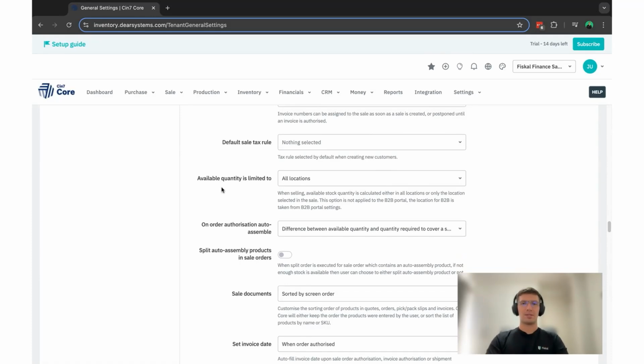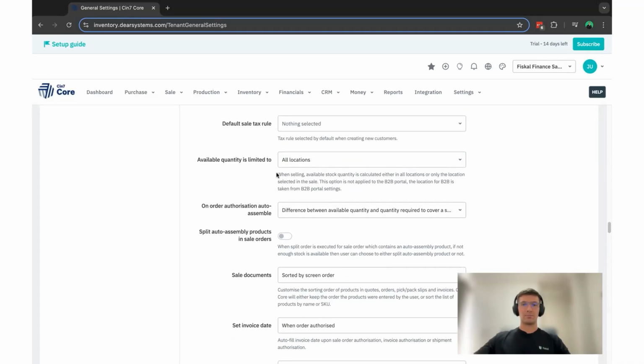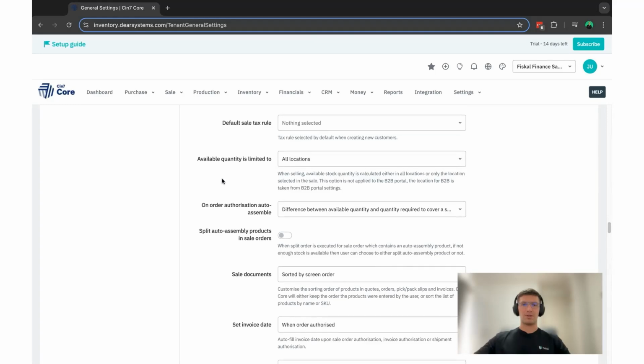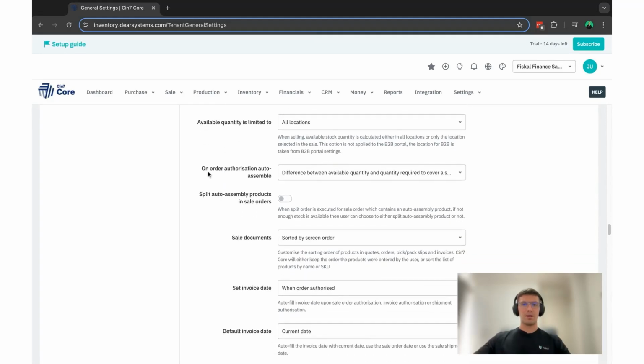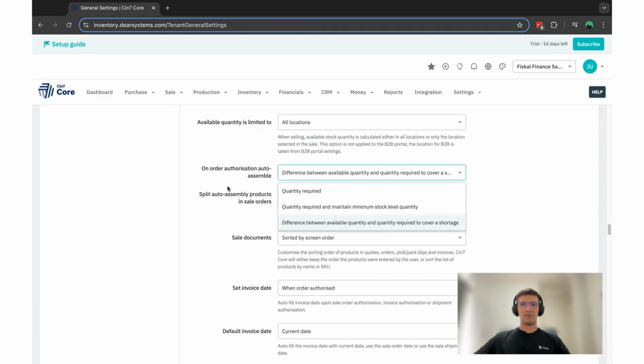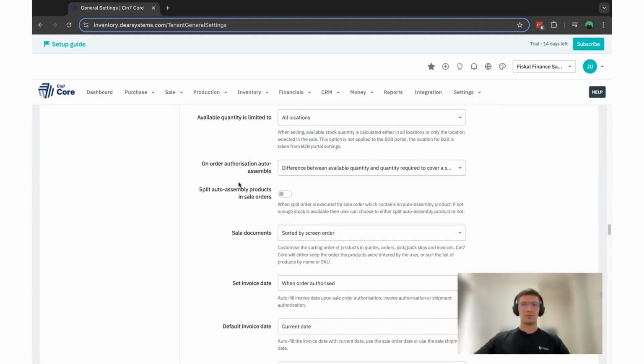If there is a general default tax rule, you can apply it here. Available quantity is limited to all settings. So this is if you want to allocate stock to various other locations, allowing you to go into back order or not. Usually I have this on all locations, unless there's some specific drop shipping or e-commerce channel involved. On order authorization, auto-assemble, usually the difference between quantity available and quantity required to cover the shortage.